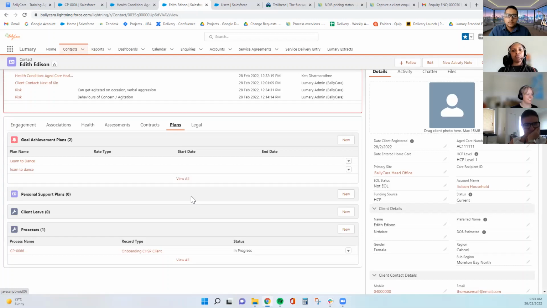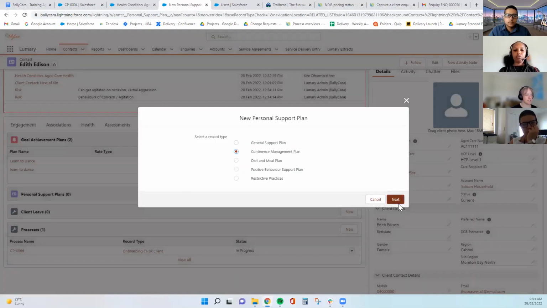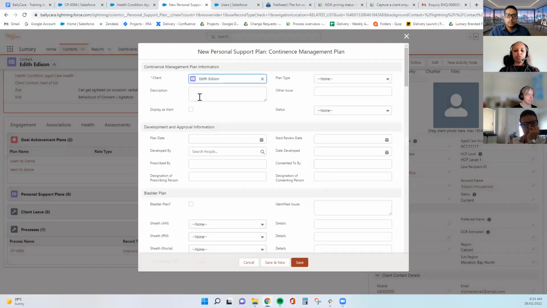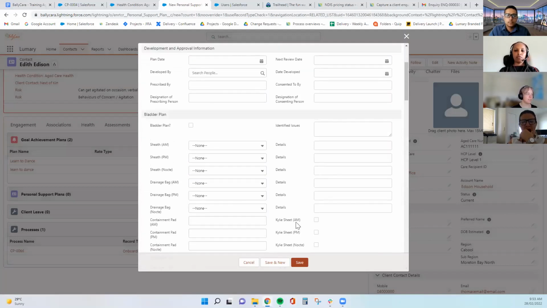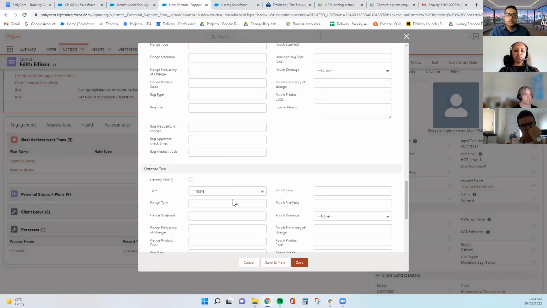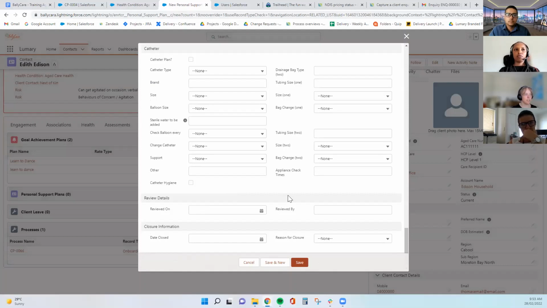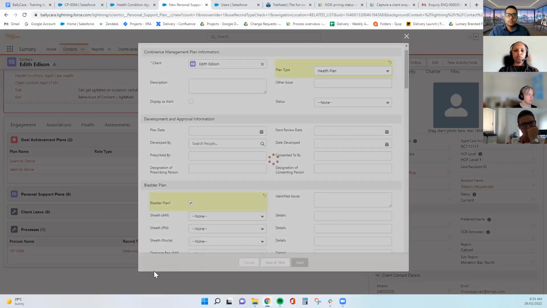So yes, the personal support plan, we just went through that. Maybe it's a continence management plan, a health plan developed by, prescribed by. We have all of this information. We've got the bladder plan. This is specific for that continence plan that we've selected. So it's going to give us all of this information. It's quite a long form, but obviously there's quite a lot of information that we need to capture in this situation. So we can save that.